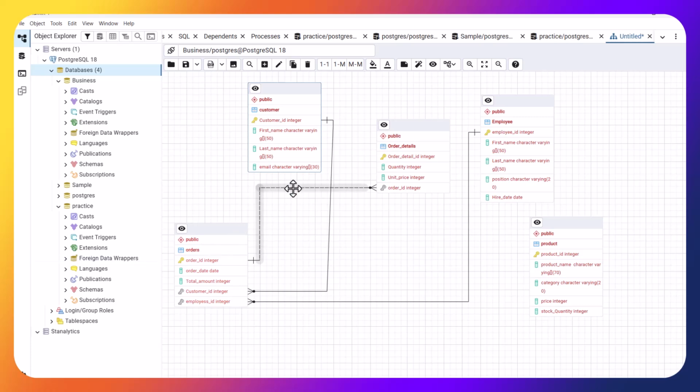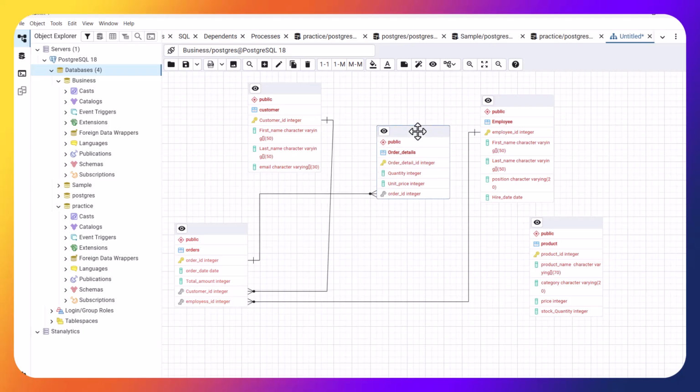The product and the order details. Under the order details, you're going to have product ID. So you're going to add the product ID as well. It's the same thing you did with order details. We're going to add product underscore ID.